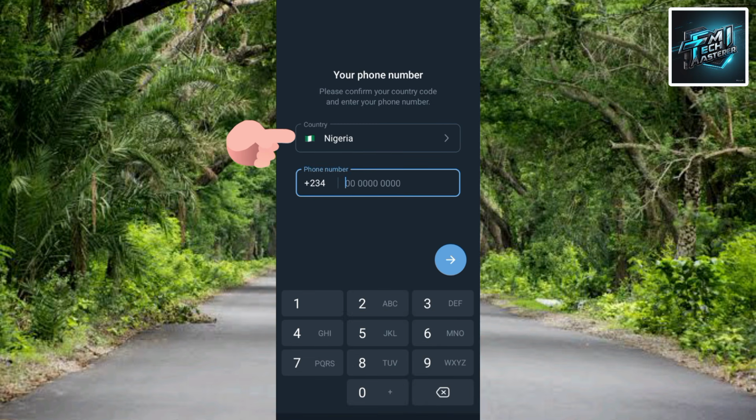So guys, now you can see I've selected Nigeria and the country code is right there. So let me go ahead now to input my phone number. You can see where the arrow is pointing. So let me input it. So guys, now you can see I've inputted my phone number and as well my country and my country's code. So let me tap on the next icon there on the right hand side. So let me tap on it.